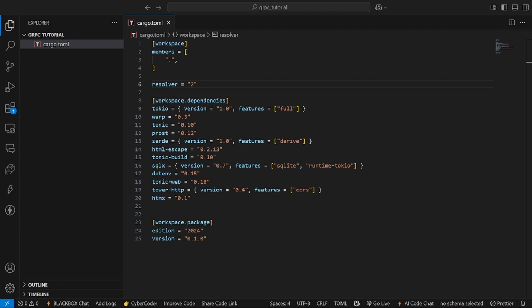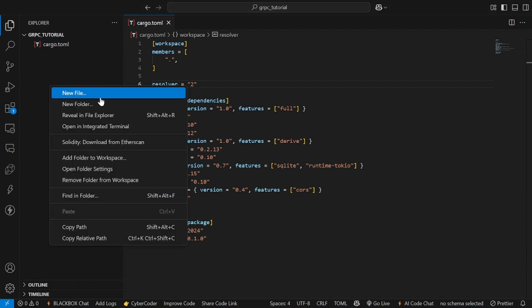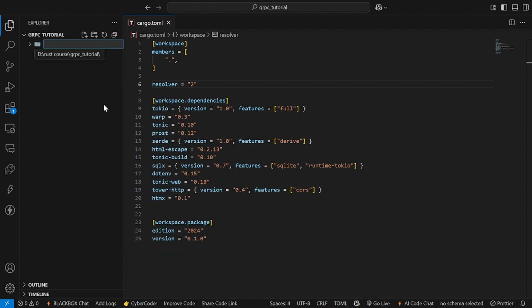Now in this section, we'll create a gRPC service definition using protocol buffers, protobuf. We'll define a to-do proto file that will serve as the foundation for our Rust gRPC service. Let's get started. First, let's create a new folder named proto inside our project directory. This folder will hold all our proto files.